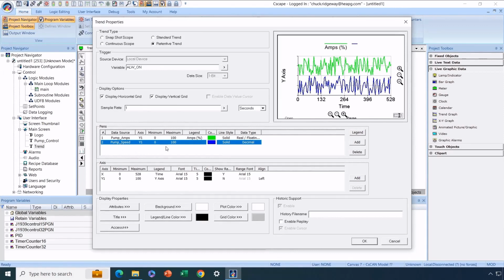Okay, so we have pump speed. Let's say that with pump speed, it's 0 to 100% as well. Now, another thing that I'm going to tell you but not necessarily show you, and that is you can actually have multiple y-axes. So I could have multiple pens on this trend. One could be scaled for amps, another could be scaled for percentage. They could be at different levels. So you can have up to 4 y-axes displayed on the screen. So that's something to be aware of. But for now, we'll just leave 0 to 100 for all these.